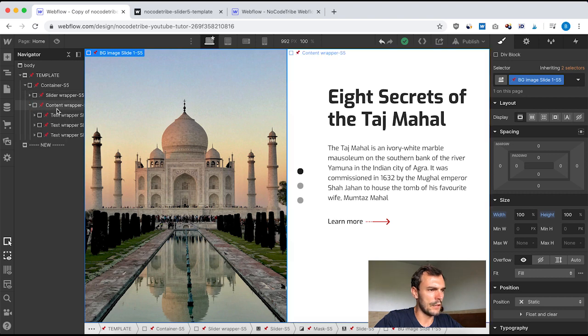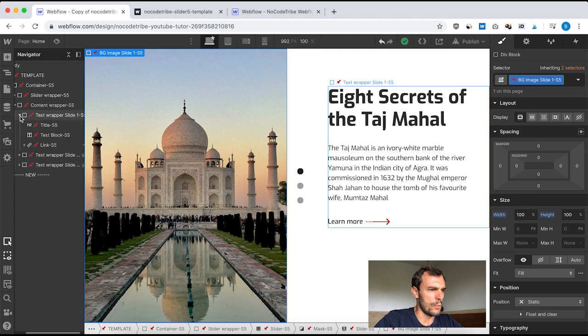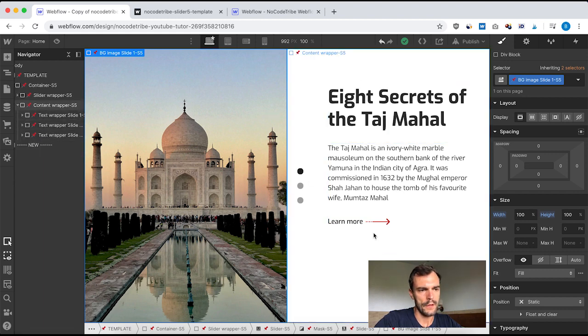In the content wrapper, I have three div blocks, which contain a title, a text block, and a link. This text wrapper is the content for each slide. I have three slides, so three text wrappers.